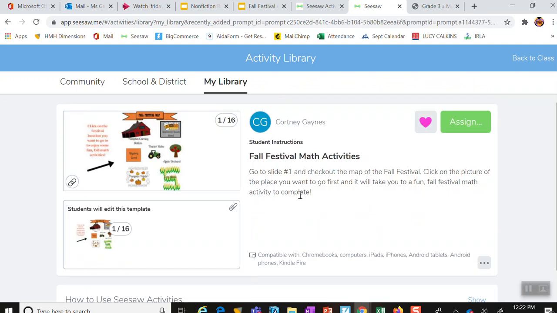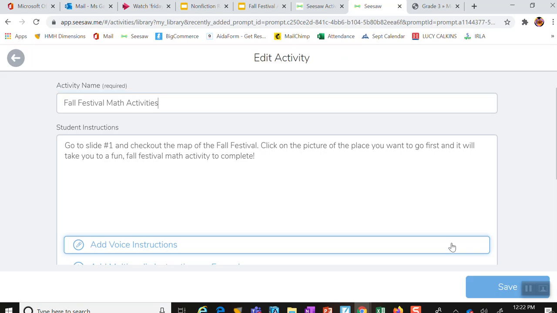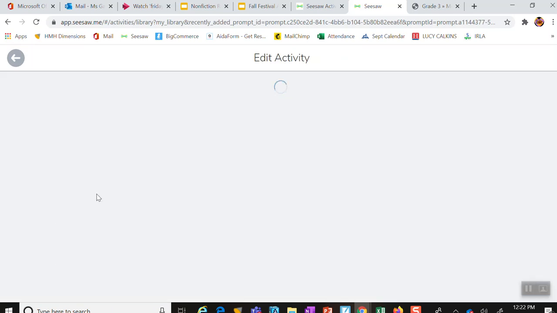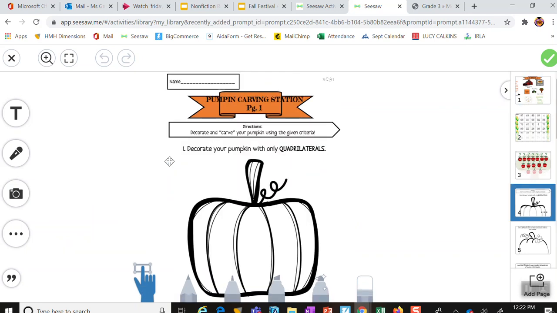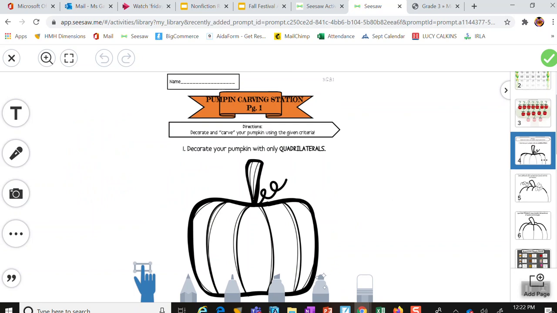So if I am a student, okay, let me show you how this is going to look. I can see the map. If I want to go to the pumpkin carving station, scarecrow snack stand, whichever place I want to go to, it's linked. So if I want to go to the pumpkin carving station, I'm going to click to page 4 and it will take me there. Okay.